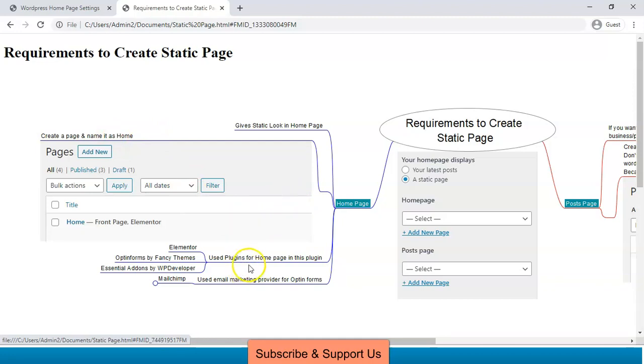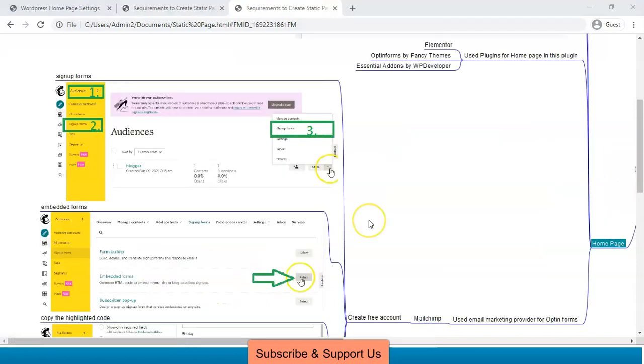The plugins used for this home page are Elementor, Opt-in Forms by Fancy Themes, and Essential Add-ons by WP Developer. And for the opt-in forms, I have used the email marketing provider MailChimp. Let me show how to add MailChimp to the opt-in forms. Create a free account in MailChimp.